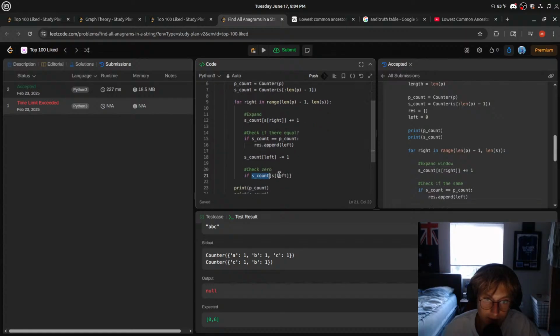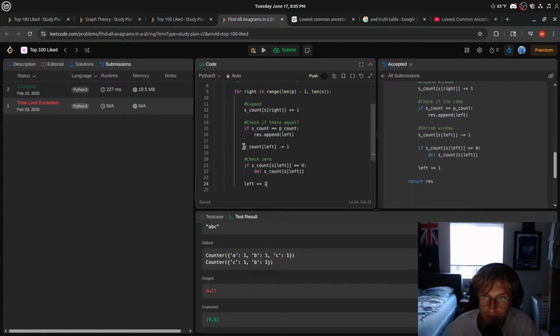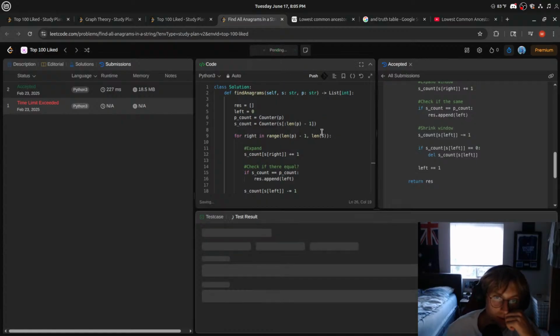Okay, if S count S left is equal to 0, then we want to delete S underscore count S left. And then we want to increase our left by 1. Okay, we forgot the S here, but if S count S left is equal to 0, we delete our S count, we increase, and then we would just return outside here. Return res. Let's take a look at this.